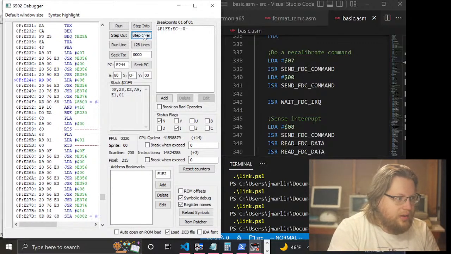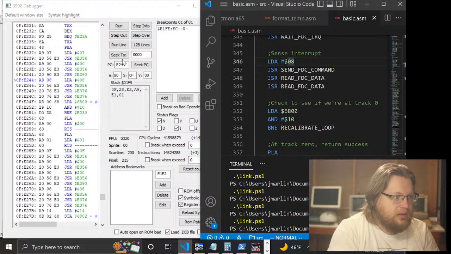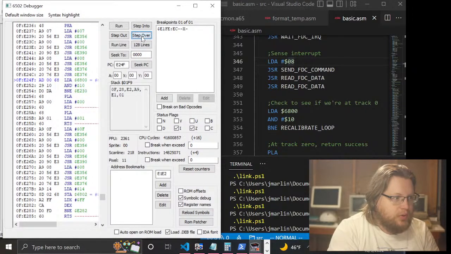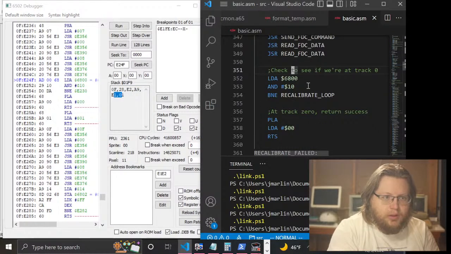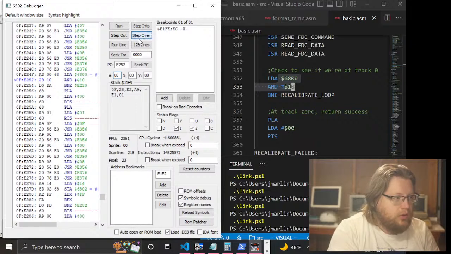Okay, wait IRQ, cool. Now we're sending another sense interrupt command, which I should just be able to jump over all of that. Step over, step over, step over. Super fine, stack still looks perfectly good. Then check for track 0, and I will say, yes, in fact, we are at track 0. Load A, and then... Oh, actually, no, we want this to be 0, because that is how it indicates track 0. It's a negative signal.